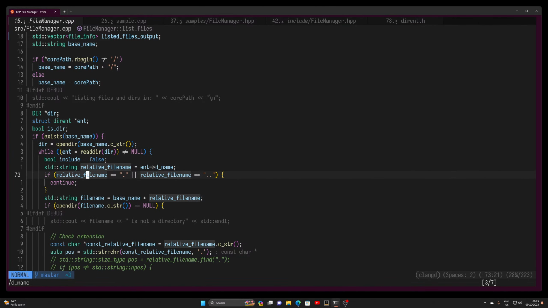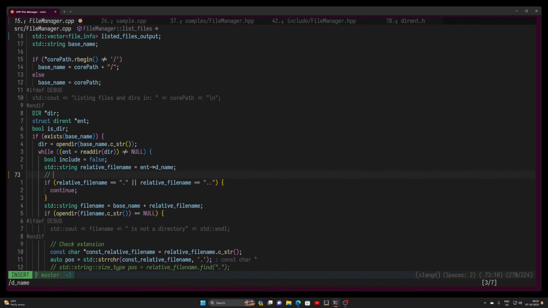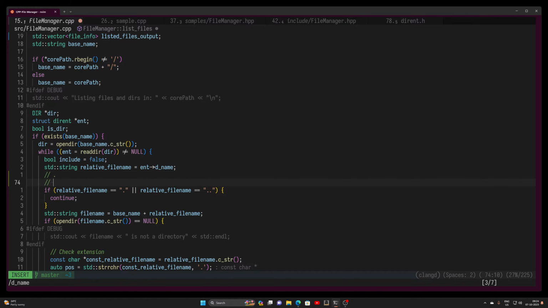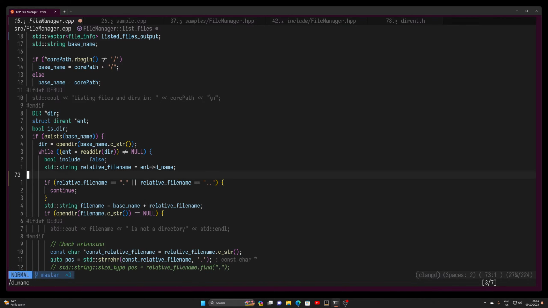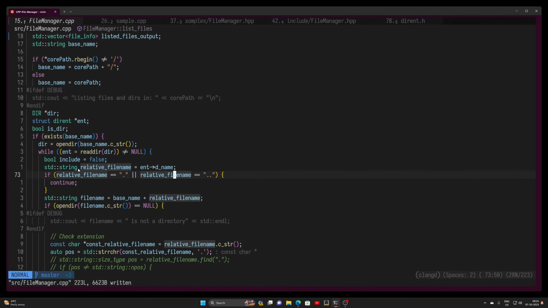So relative file name is equal to ent dname. If relative file name is equal to dot or dot dot, you want to continue, right? Otherwise you want to create a relative file name and then you want to read that directory again. Why are we doing it? So in C++, whenever you open a folder, each folder will contain these two entries. Let me show you. This is how it is going to look like. It's going to have dot dot. Let's say you want to visit the current folder, it's going to have dot. It's going to have file 1 and file 2. So this dot will always be there. That's why I'm ignoring it. I'm saying that if any of those are equal to dot or dot dot, you continue, you skip those.